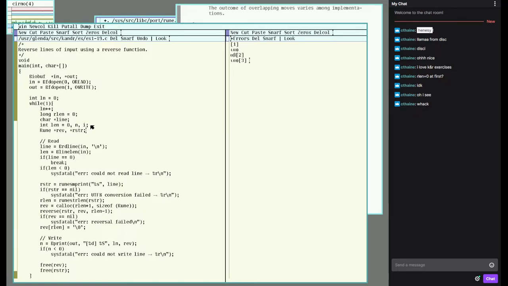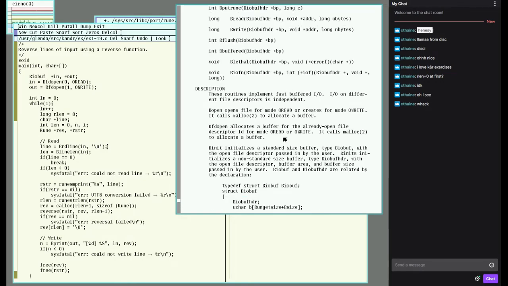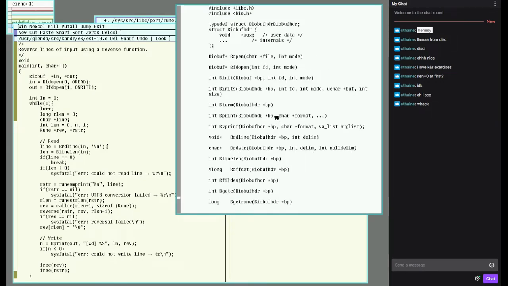smprint. We just print the string. I guess it's not null terminated. So, that's why it's not null terminated. I need to use Brdstr because it wasn't a problem when I wasn't using it like strings, but now I'm using it like strings because I'm using smprint.